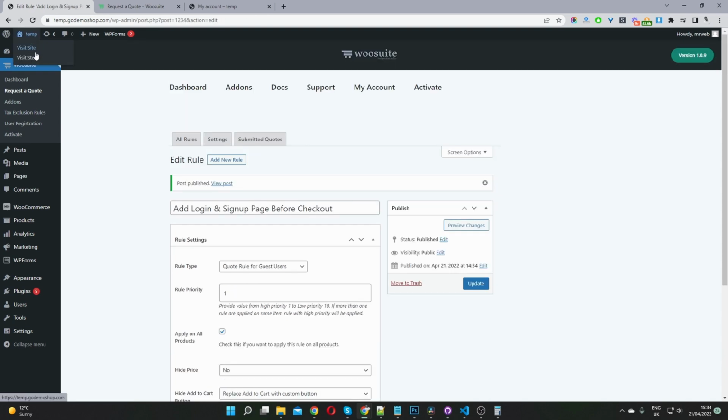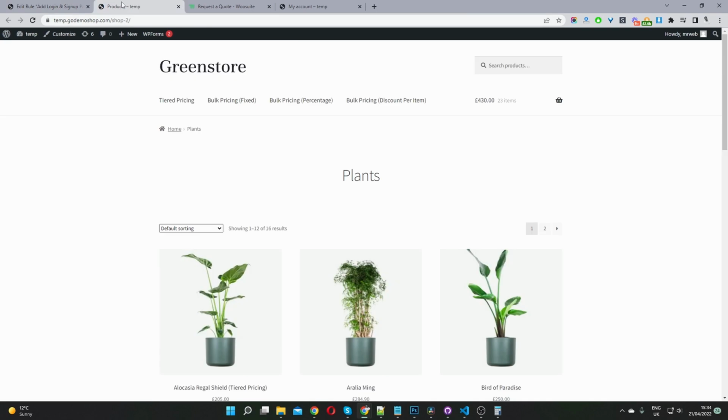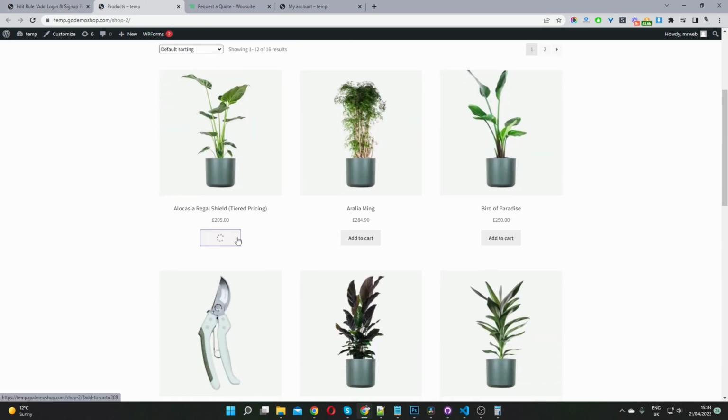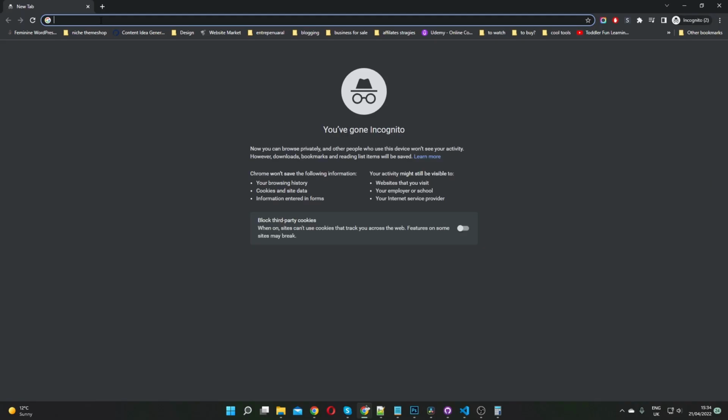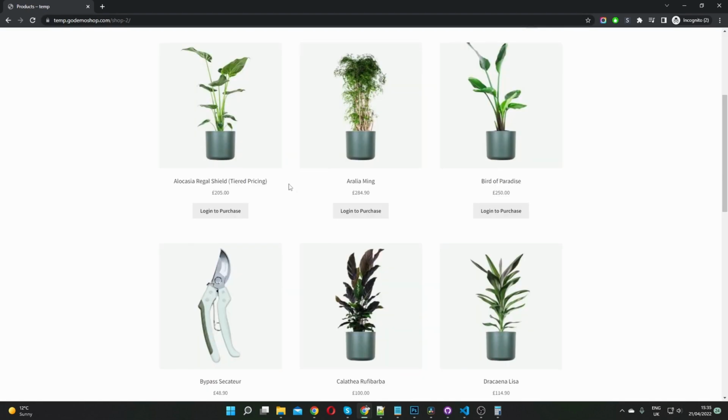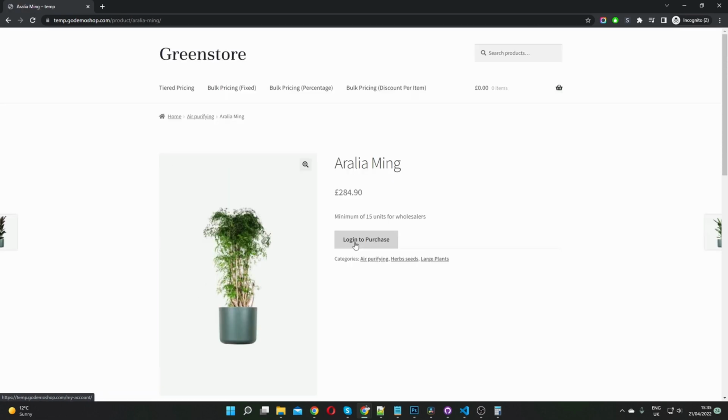Okay, and now when we visit the store page, since I'm already logged in, everything will function as normal. So here you can see we can add to cart and we can check out as normal. But when we go ahead and visit this page in incognito, we can see this button here, which is prompting users to log in to purchase. So if I click on the product page as well, here the same thing, we can see the button prompting users to log in before they can purchase the item.